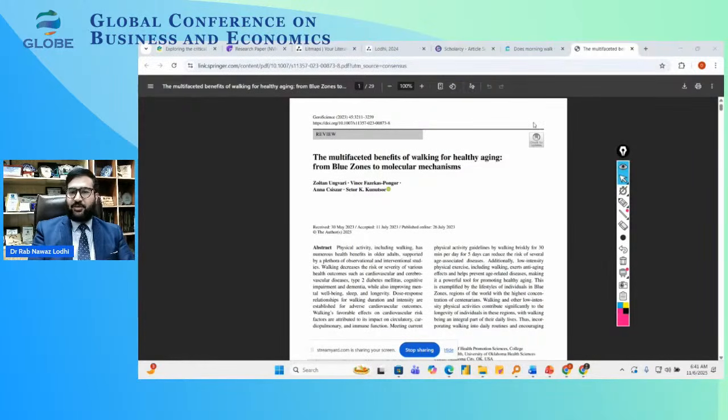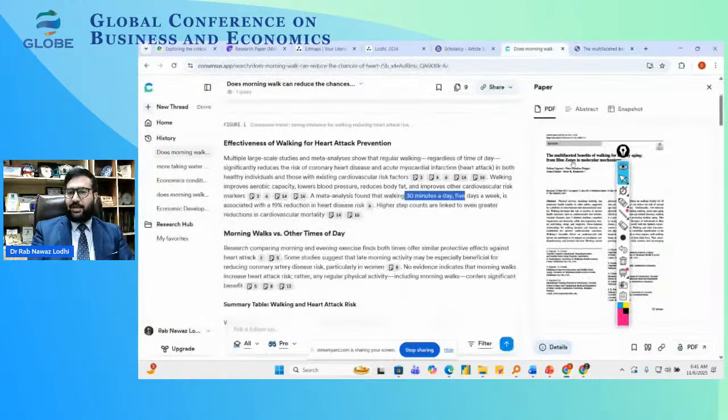So in this way, you can read this article and include it in your literature review, right? It can help you quickly find the evidences of your claims. So if you claim that morning walk can reduce the chances of heart attack, this is your claim, and you are searching for the evidences. It can help you search for the evidences very, very quickly. So this is very interesting.